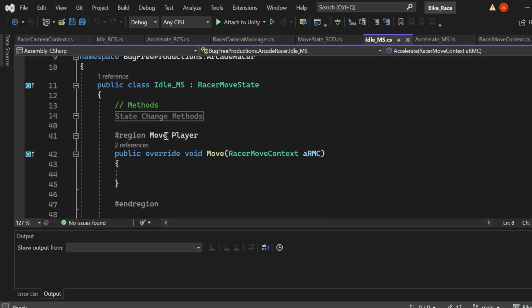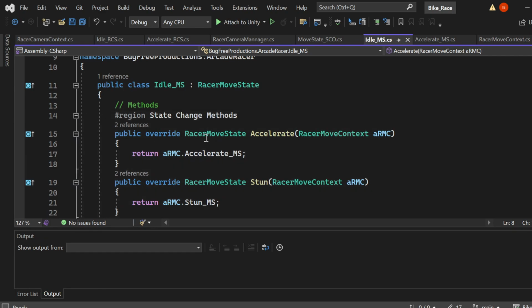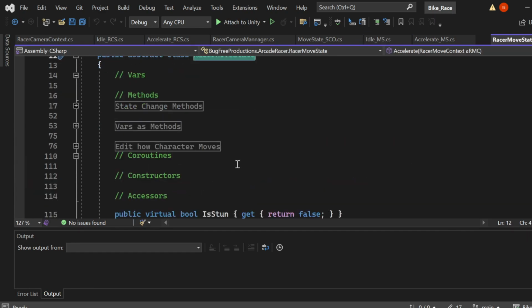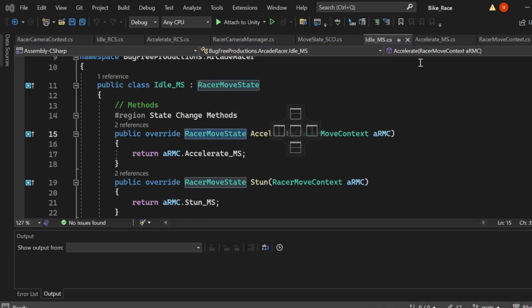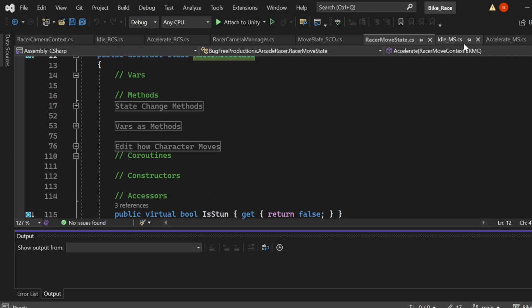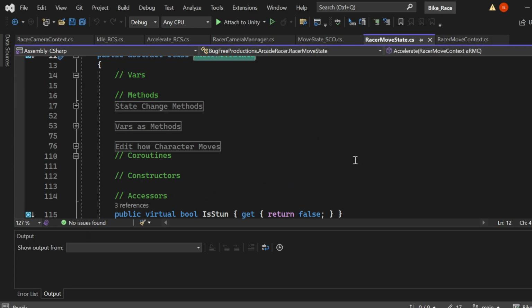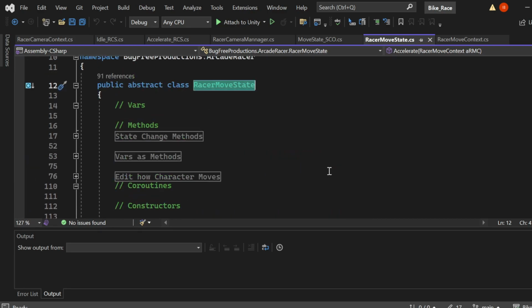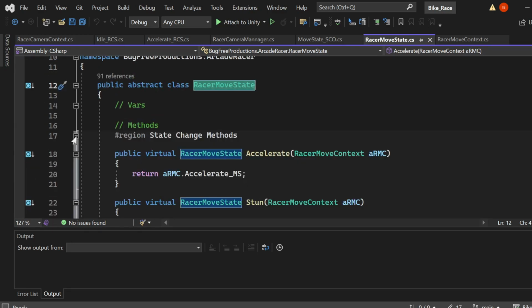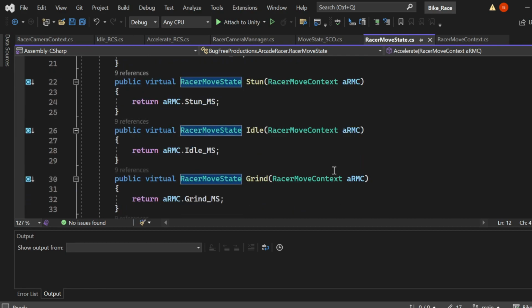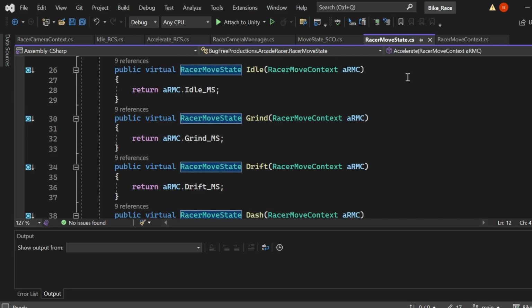So then what we want to do is change states in idle MS. Actually, that was a dumb idea. Let's just go to the actual racer move state. Let's close the accelerate MS and the idle MS. We're still using all of the default ones throughout the classes anyway, so what's the point?